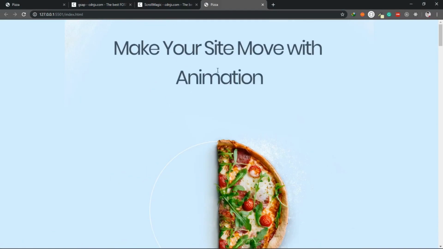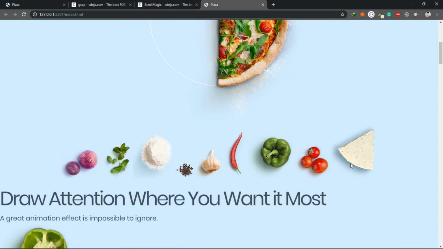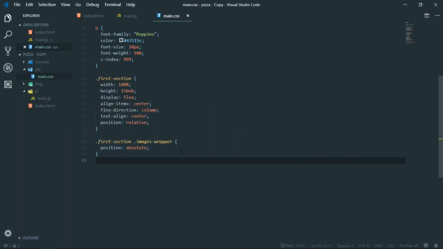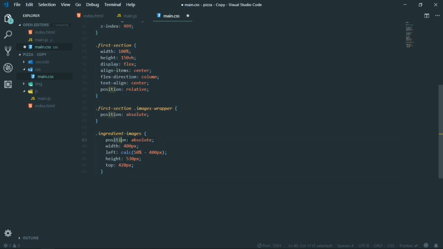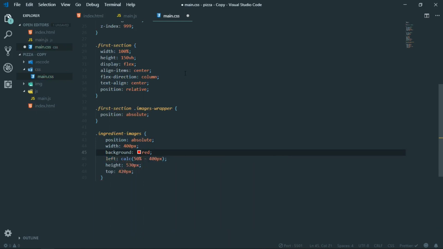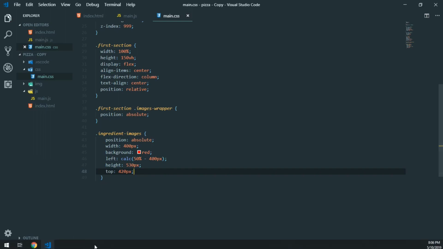Now we have to target the ingredient images and place them at their proper position. So what we need to do is target the ingredient images class. Let me bring the code for my ingredient images class here, and inside this we will have the 9 different images that we have in the HTML. So ingredient images will have a position of absolute, width of 400 pixels, and let me give this one a background of red so you can clearly see what this is. For left, I am giving this 50% minus 400 pixels, so it will be on the left of the background pizza image that we have.